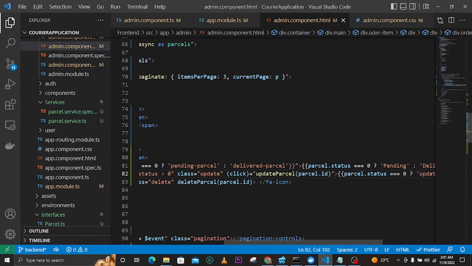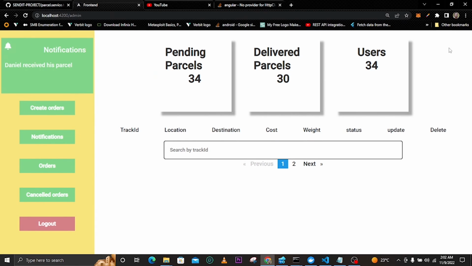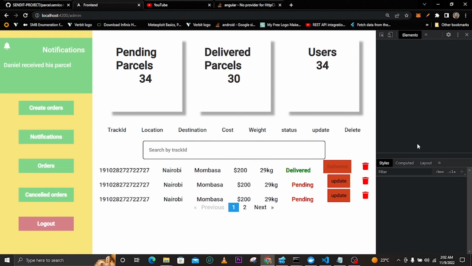So delete. Let me first of all, oh yeah, there is the problem. So let me copy all of this. Okay, there is the problem. So let me add it like that, and then here it is delete parcels. So now that's okay, it should work correctly. And then we open the console here. So console window, so let's see, yeah, it is now there.